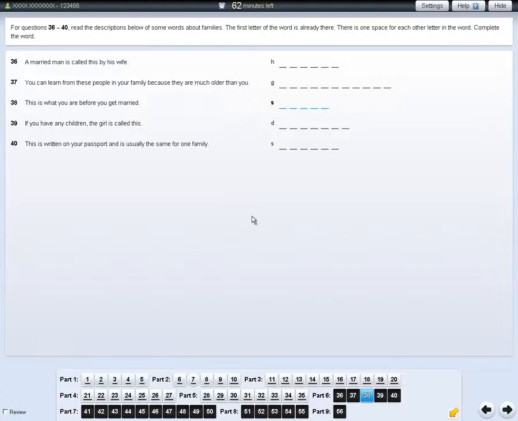For some questions, you need to complete a word. The first letter is already there. There is one space for each letter. Write your answer in the spaces. If you want to change your answer, you can delete your answer or you can just write your new answer.